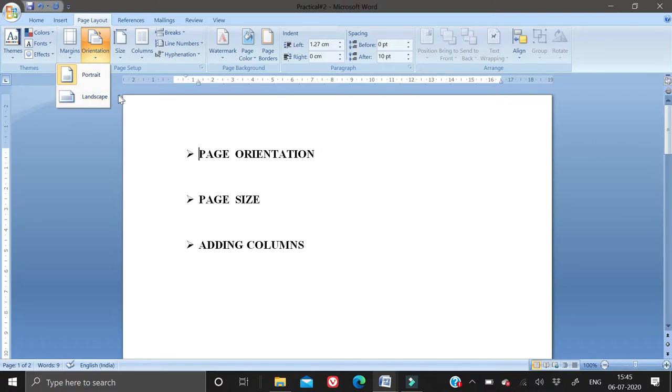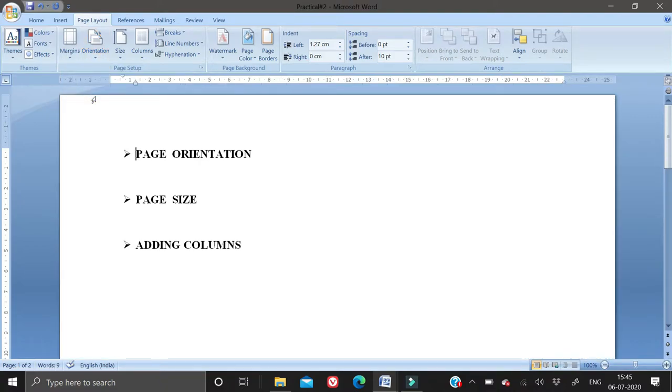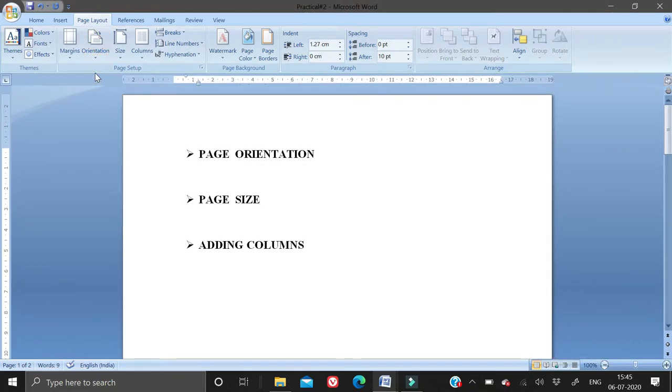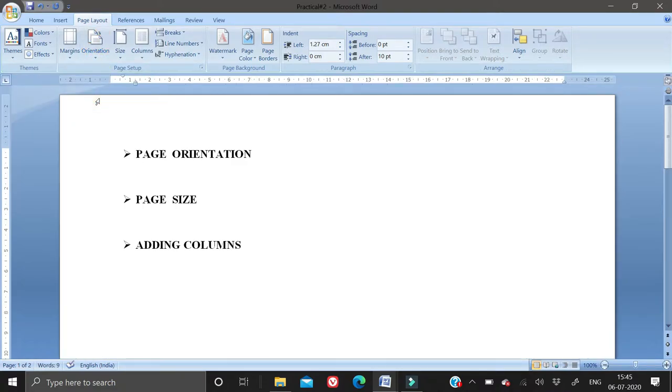Now see, I am changing the orientation to landscape and just observe the change on the screen. See, this is landscape and I'm again showing you the portrait. This is portrait. So in portrait, the width of the page is less than the length of the page, and just the opposite of that we have in landscape. You can see the width of the page is more than its length.